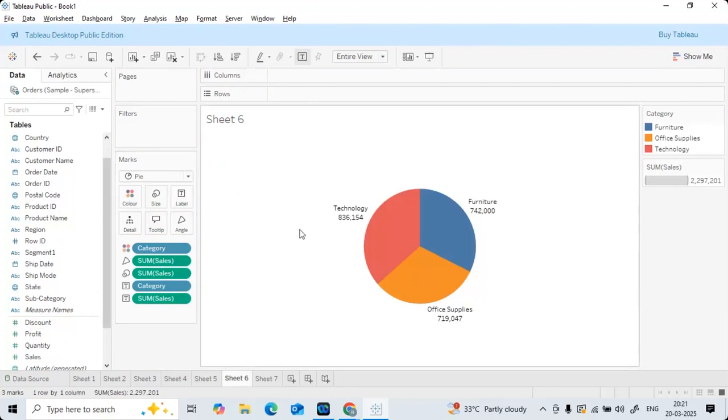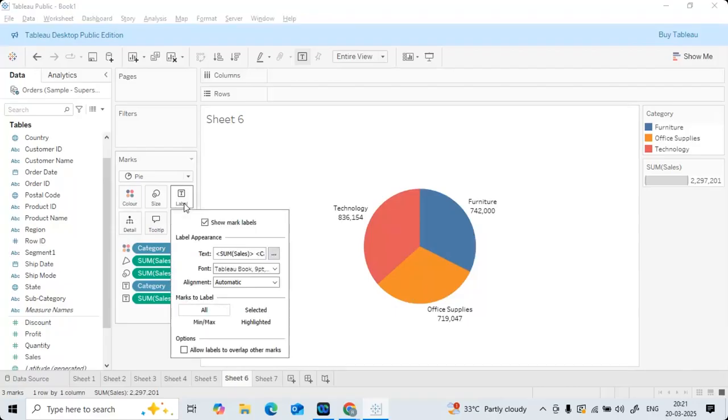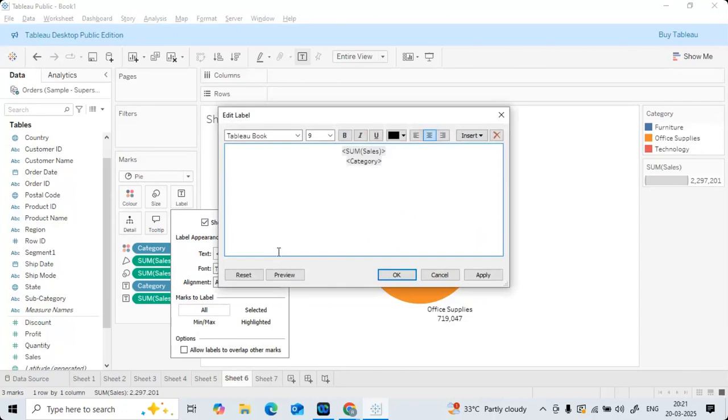That means technology, furniture, office supplies, these are all nothing but category names, right? I just want to increase the font size of this category label. Then what can I do? Simply select this label part. Here itself, you have these extra options related to it. Select it.